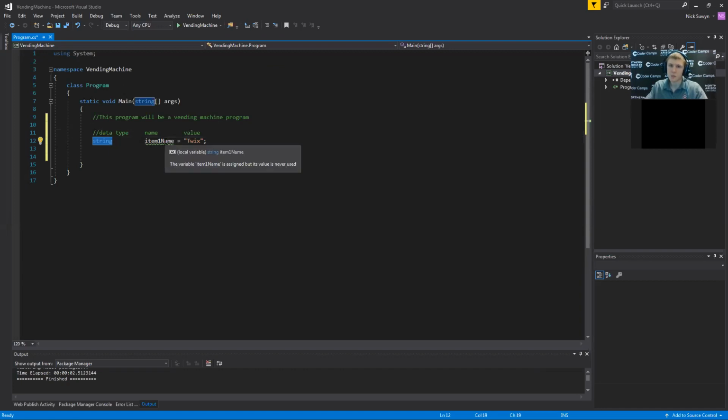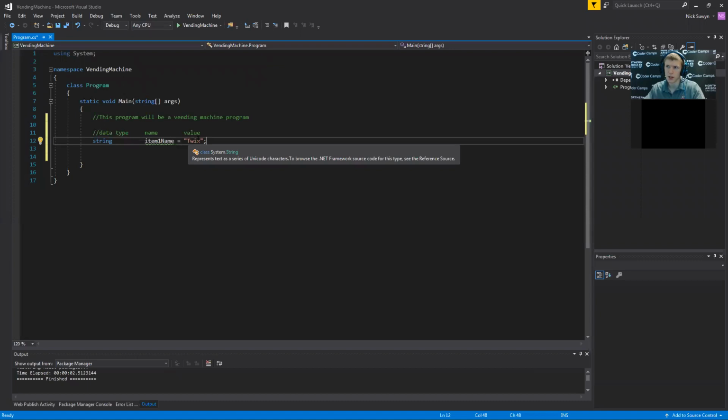There are different types of data in programming in C#. A string is textual data, so anything that's just text. And the reason it's called string is because it's a string of characters. This is a capital T, a W, an I, and an X, all strung together.